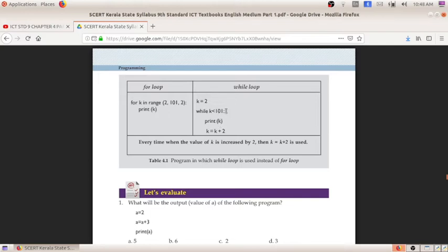So in this way, this while loop will work, repeatedly. If the value of k is 98, it will check whether 98 is less than 101. Yes, 98 is less than 101. So 98 will get printed.